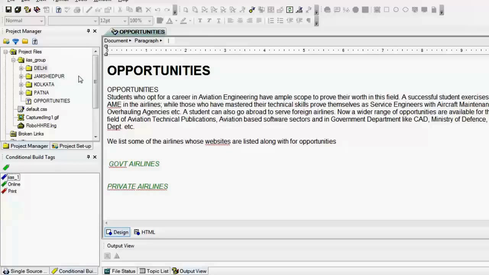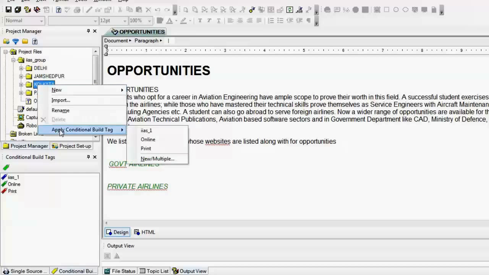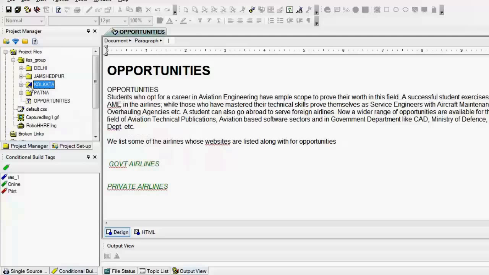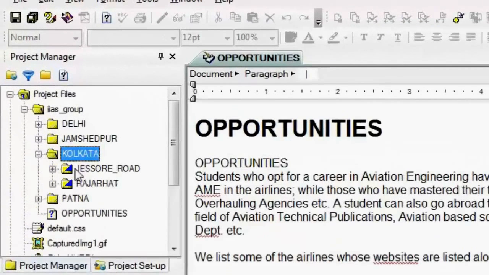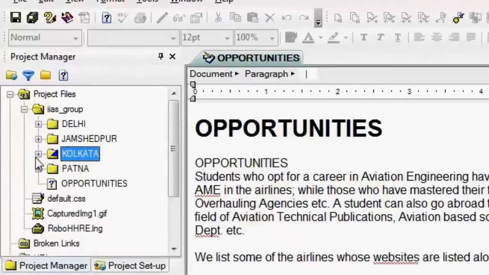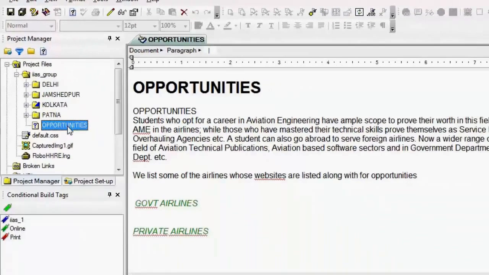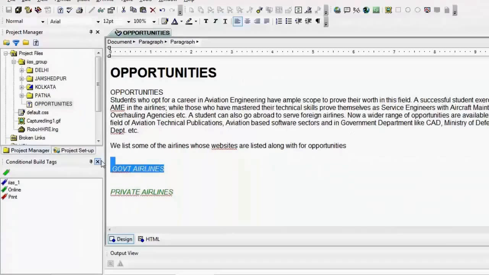So let me show you one example of a conditional tag. Suppose I want to eliminate the Kolkata folder from my output. So I'll just right click on the Kolkata folder and go to Apply Conditional Build Tag. I'll select the new tag which I have created, that is IAS_1. You can see that the icon of the Kolkata folder has changed. This signifies that the conditional tag is applied on this folder.